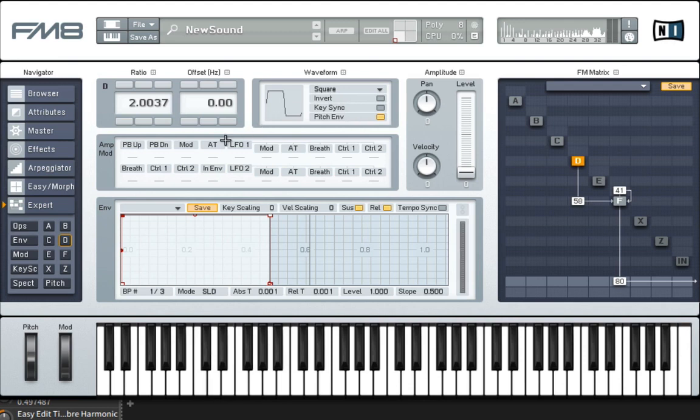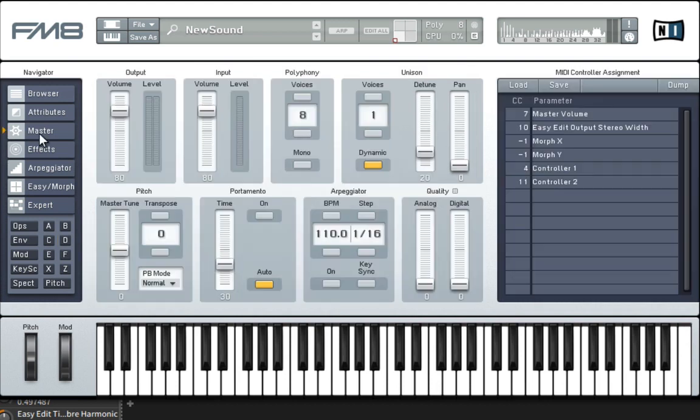All right, so that's a little bit thicker. That will be useful for us to work with. Let's go over into the master section, which actually includes some effects. For example, we have this quality option here, and this is also where we get our unison detuning. So let's just go ahead and crank this up a little bit, add in some more voices.